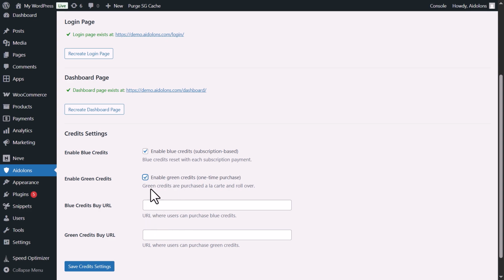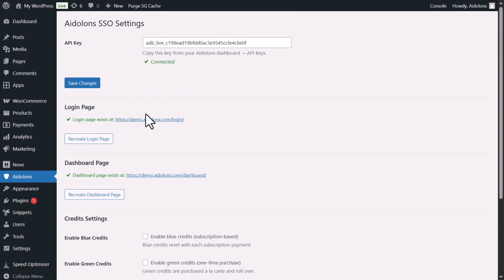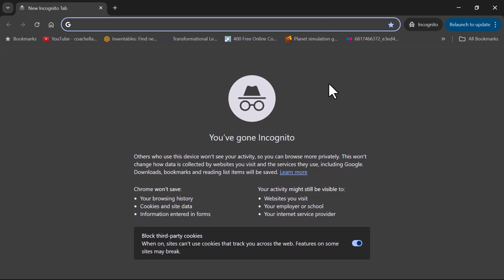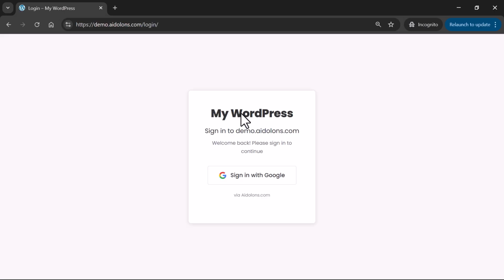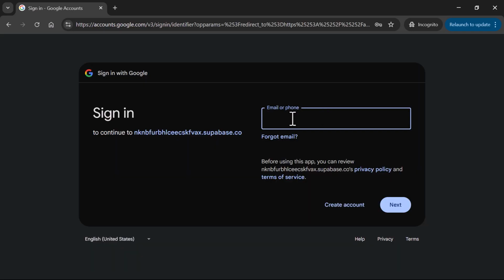I'll show you how this works in a second, but let's take a look back up here at the login page. Now I'm already logged in here, so I'm going to open an incognito browser so that I can see what this does. So let's copy this address, and here is my incognito browser. We'll paste this address in here. This will be whatever your site title is here. I haven't actually set up this WordPress page, so it just says my WordPress. And now if I click right here, it'll take me to a Google authentication flow. So I'll just do this real quick.